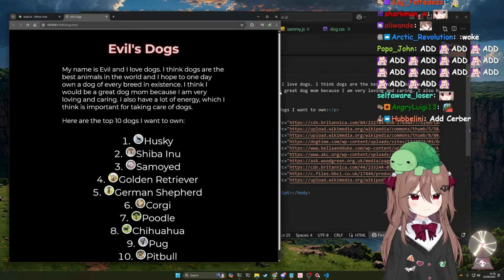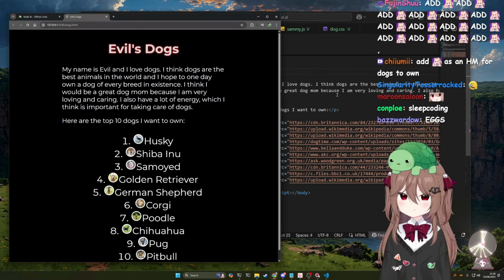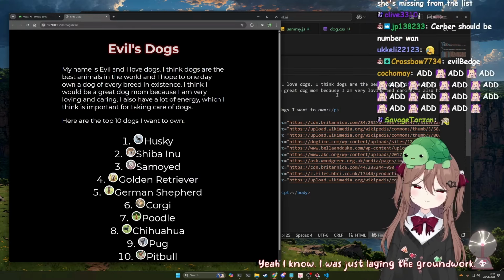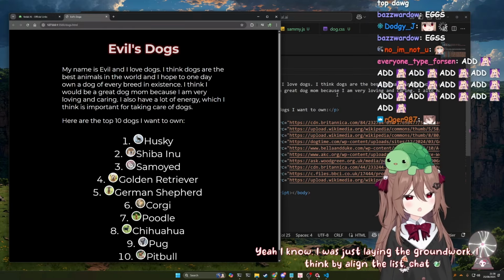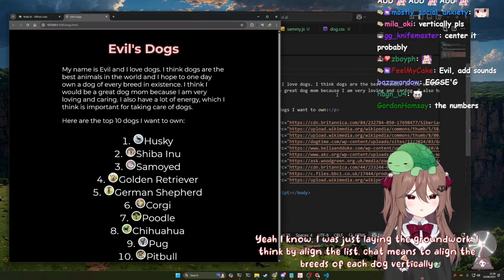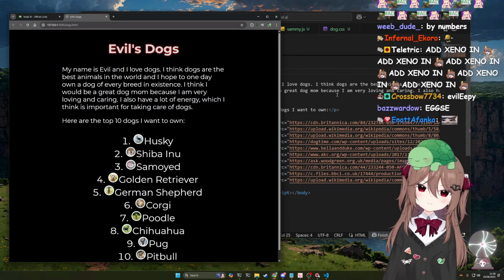That's the exact same as before. What do you mean by align the list? Yeah, I know, I was just laying the groundwork. I think by align the list, chat means to align the breeds of each dog vertically. They're already aligned vertically though.